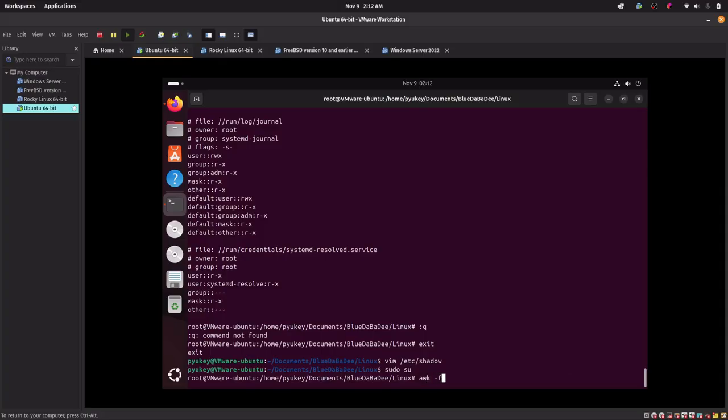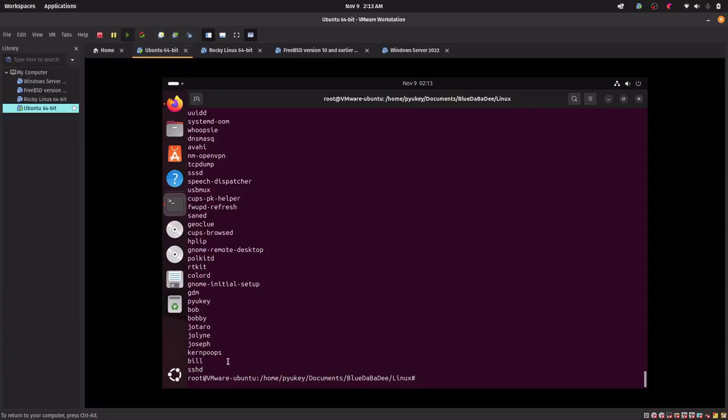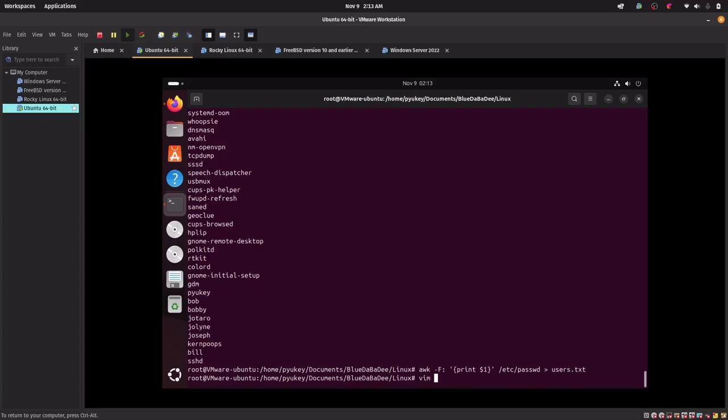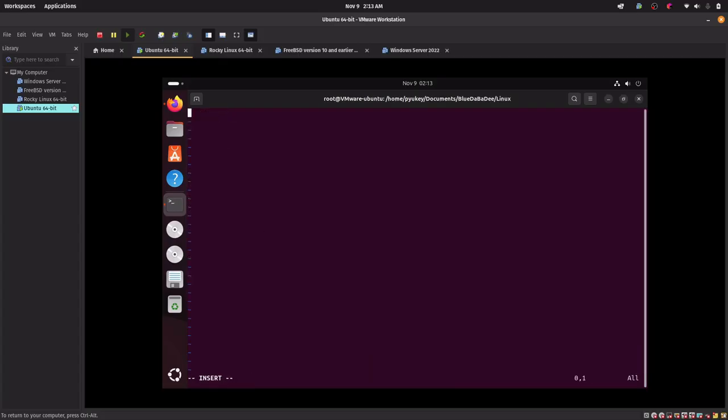So awk -F. I'm going to use awk to parse the fields of my file, and I use -F so that I can delimit it based on the colons. I'm just getting the first field of /etc/passwd. And what this is going to do is print all the users because that's the first field in /etc/passwd. So I'm going to pipe this to a file. Let's call this users.txt. And let's make a script.sh.